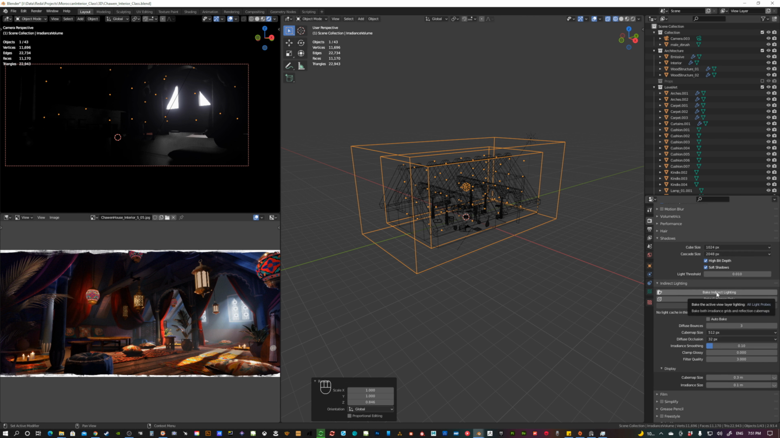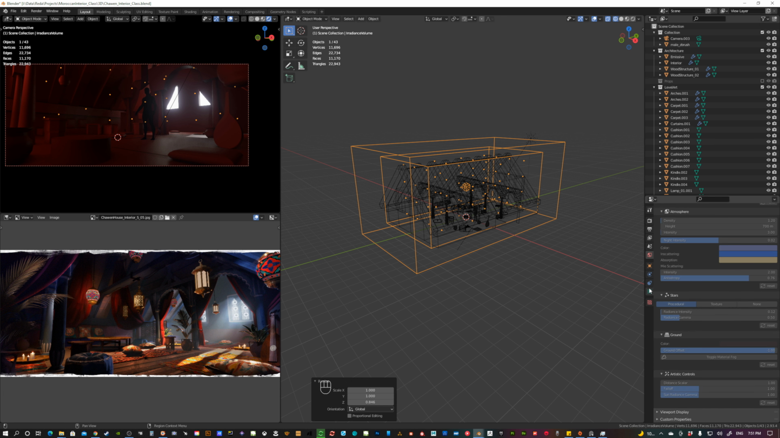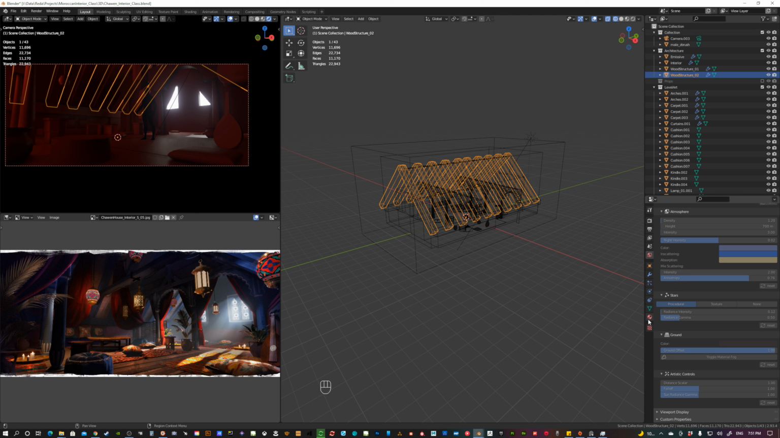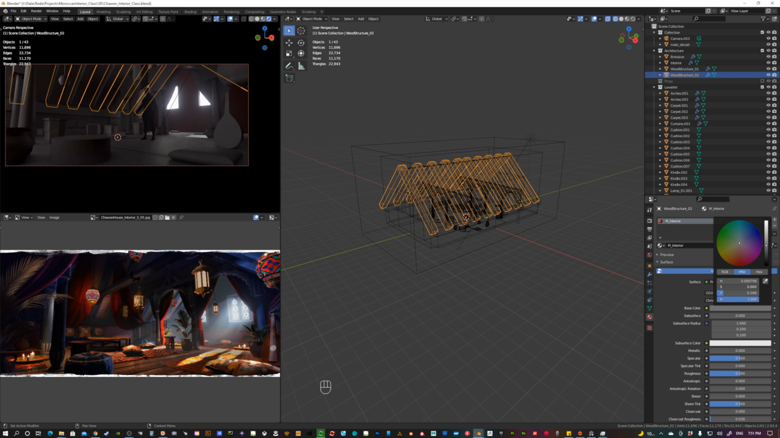Baked lighting is a technique that pre-computes lighting and stores it as textures, improving performance in games and real-time rendering. Since Eevee doesn't support ray tracing, it relies on baked lighting using irradiance volumes to simulate indirect light. This ensures realistic lighting effects while keeping performance optimized. Now the material should reflect more accurately.